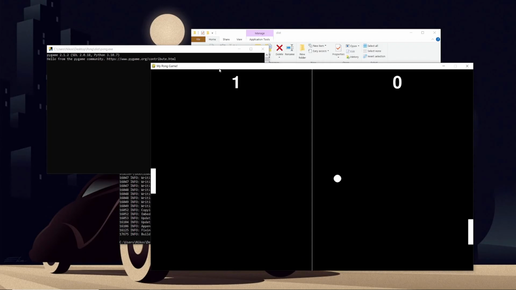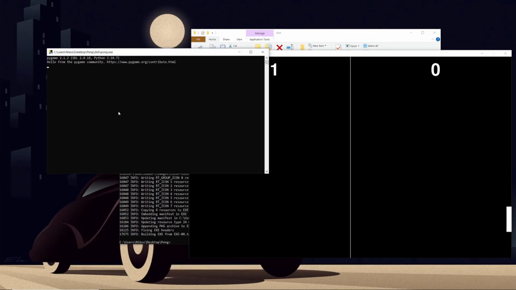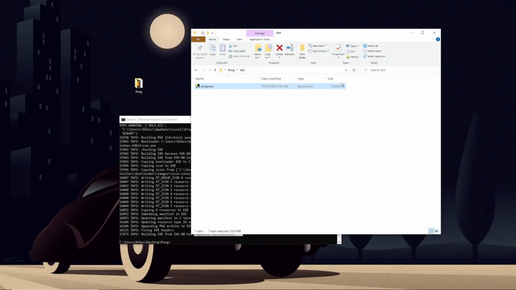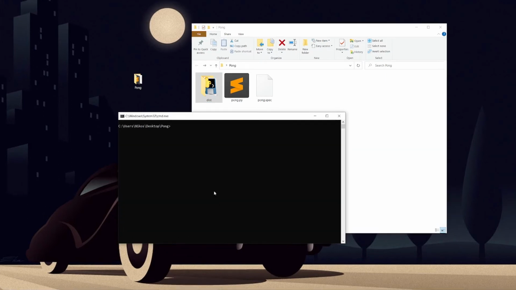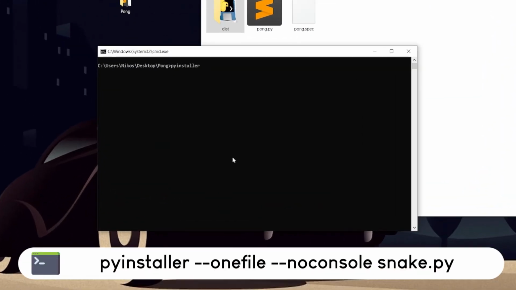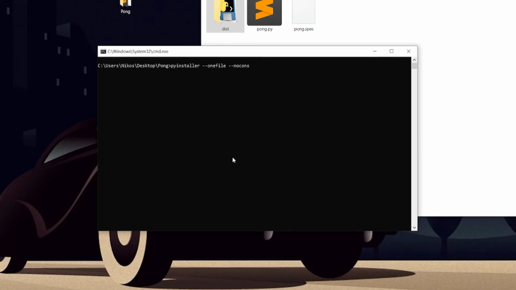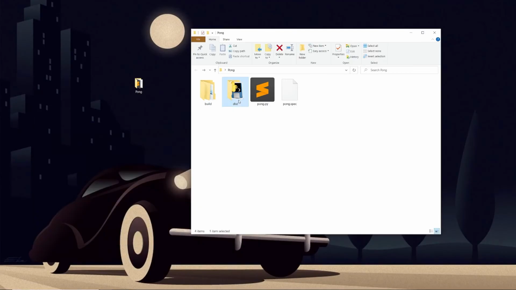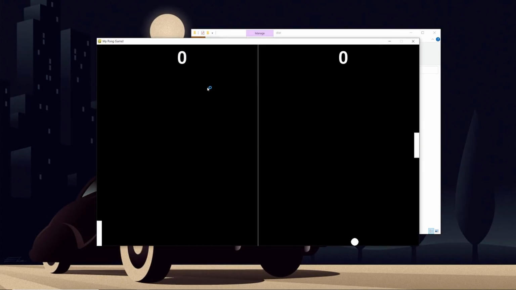One minor thing that we can fix is that in this project, we don't need the console to appear. So let's recreate the executable file and add the no console flag to remove the console window. So we type pyinstaller --onefile --noconsole pong.py. That's it. If we run the game once more, we can see that the console does not appear anymore. Our game is ready for distribution.